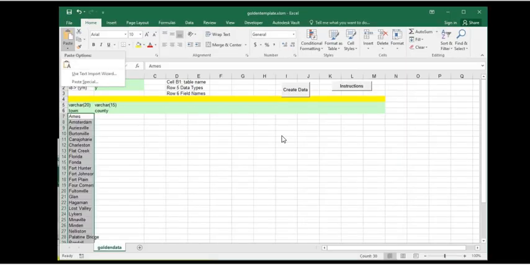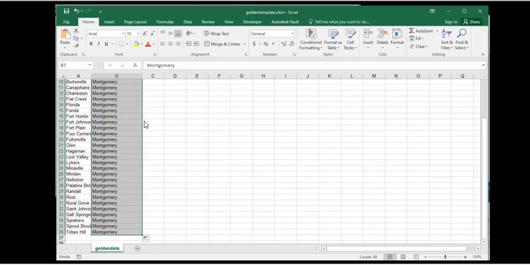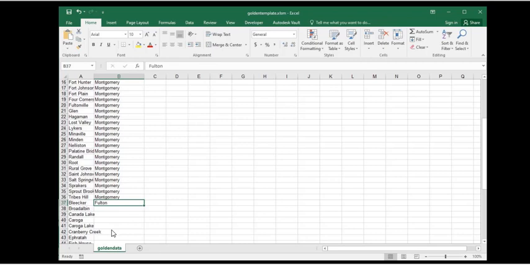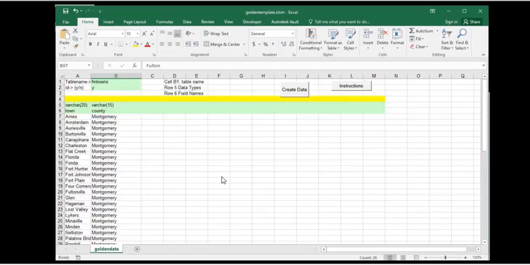Alright, now what we're going to do is go into that Montgomery.txt, and we're going to do a select all, copy and paste right here into the town. Now we know that's all Montgomery County, so we're going to type the word Montgomery in the first one, and then with this little bottom right corner we can click and drag and make all those Montgomery. We'll copy the Fulton text, place it below there, put the word Fulton in the first one, drag it down, and get ourselves all that data.